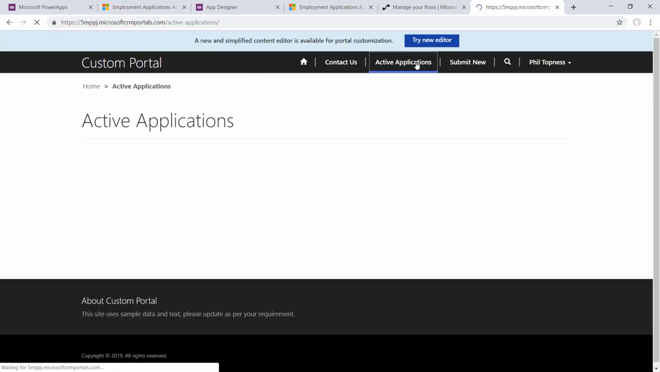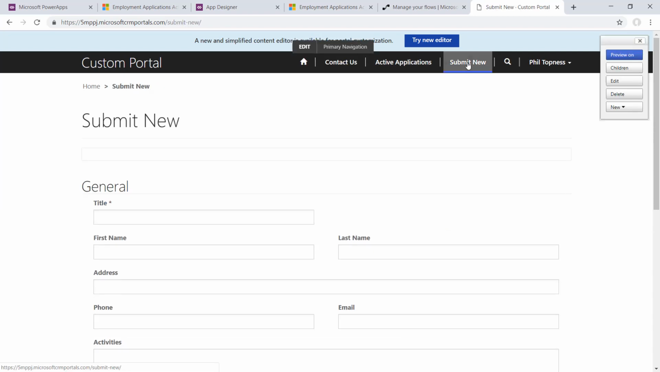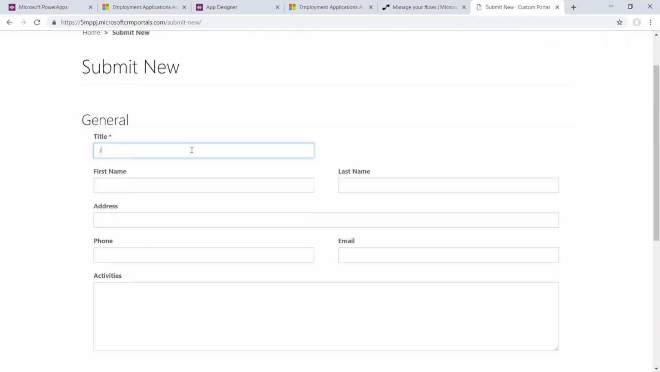Switching over to my portal here, you can see I've got a list of the active applications in the system, so I can see what's in the system. And there's the first one we just added. If I click Submit New, I'm going to have the same form, and I can go through and add in some more data here.